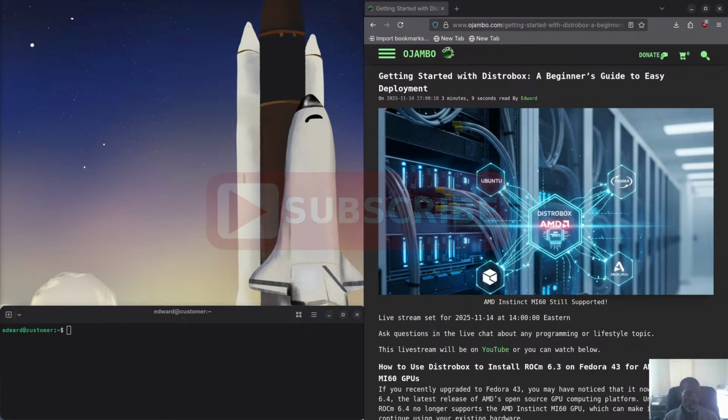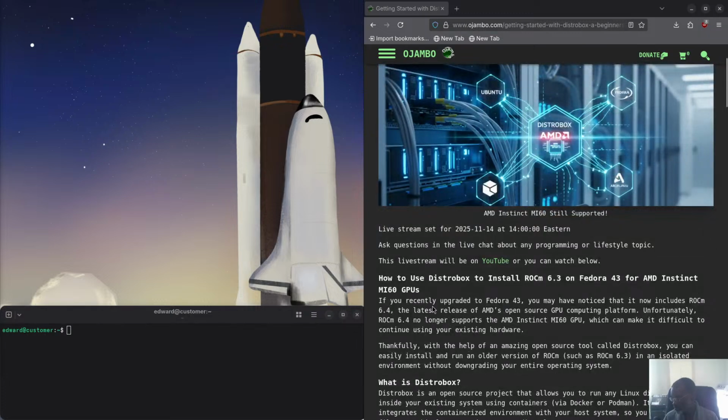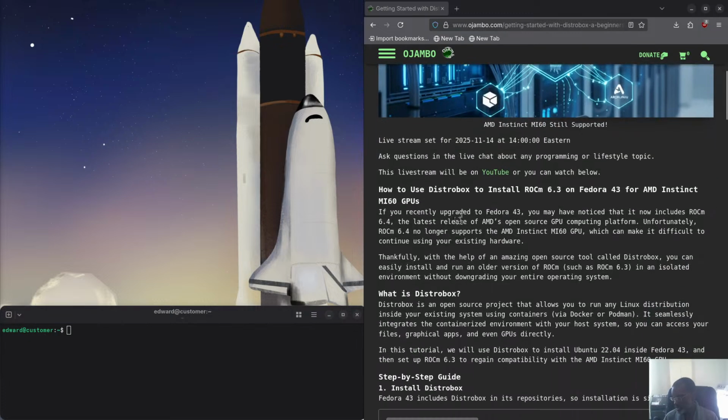All right, so let's go back to the tutorial. So as I was saying before, Distrobox made it very easy to install ROCm, and I was just surprised how easy it was. Now, I'll show you. There's a little problem with ROCm.